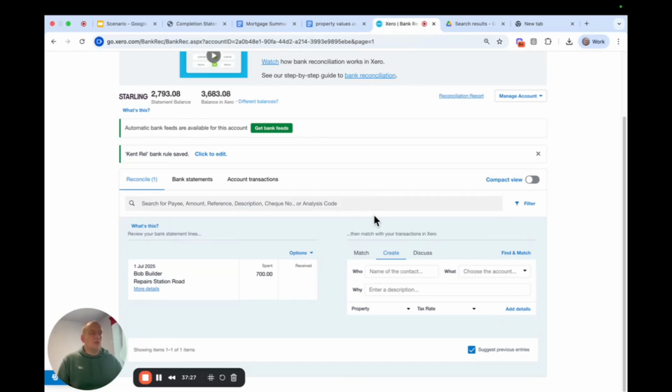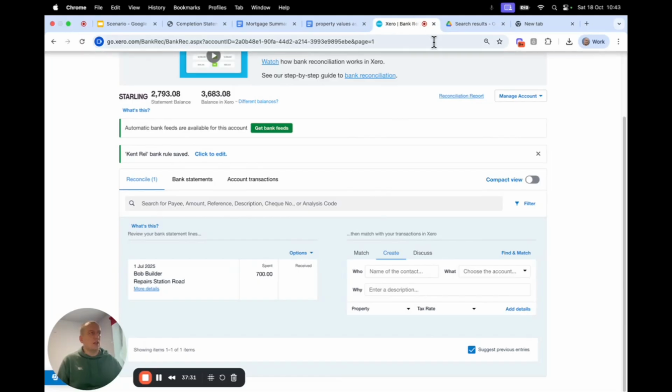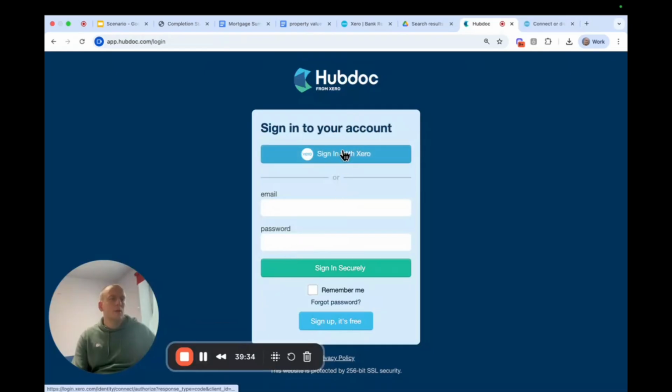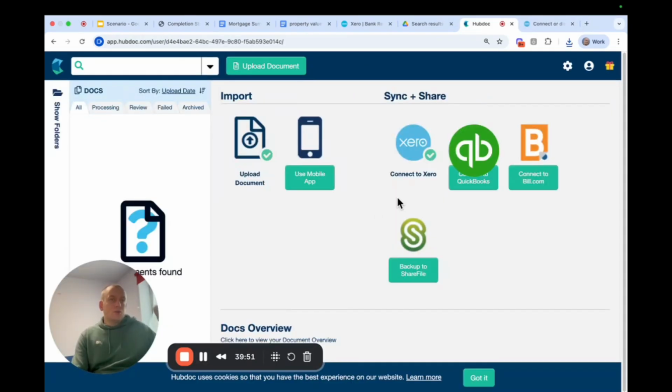Really, you can use Hubdoc to put the invoice in there and link it to a specific transaction. So what we'll do now is show you how you can connect your Xero to a Hubdoc account. Okay, we're going to click Sign in with Xero. Once we're in our Hubdoc page, it's going to look something like this.